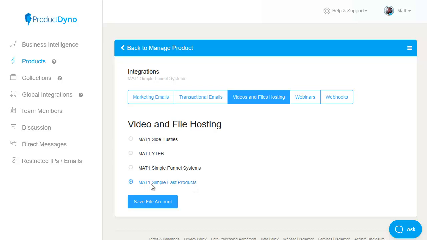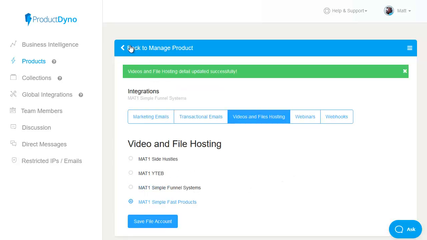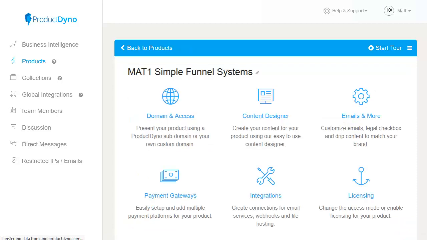So I simply tick the box, click on Save File Account, and let's head back because that will make sure that when I go to Content Designer, I will have the relevant videos available. Now there's a few different options available on video hosting which we'll cover under integrations, but Amazon S3 is obviously one of the best ones because it is so cheap. So let's head on into the Content Designer.